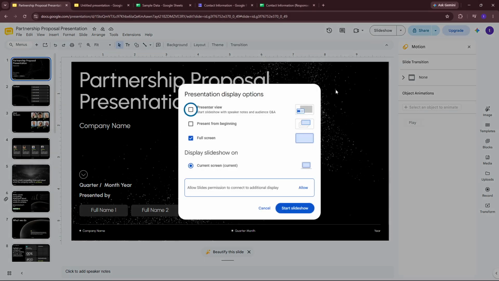Up at the top right, you'll see the slideshow button. It has a small down arrow immediately to its right. Click that down arrow. A menu drops open underneath it, and near the bottom is Presentation Display Options.